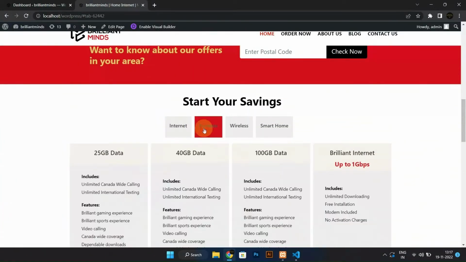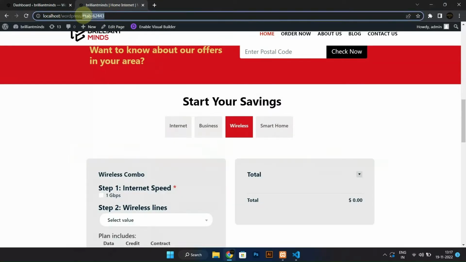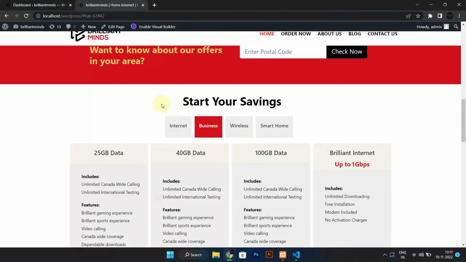In this video I will be showing you how you can remove the hash tabs from the URL in the wptabs plugin in WordPress. Let's get started.